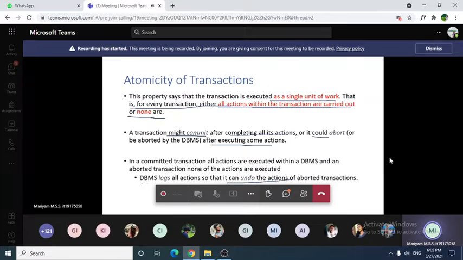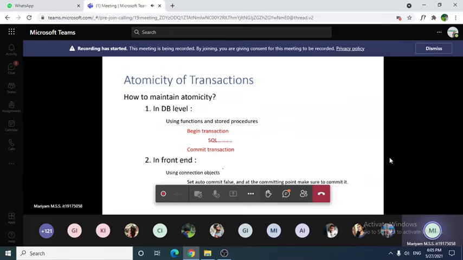For that, we will use a DBMS log. The DBMS log will store all the transaction details so that we can undo easily. We can go backwards easily. Then, to maintain this atomicity of the transactions, we can do it in 2 levels. First is the database level, the next is from the front end.